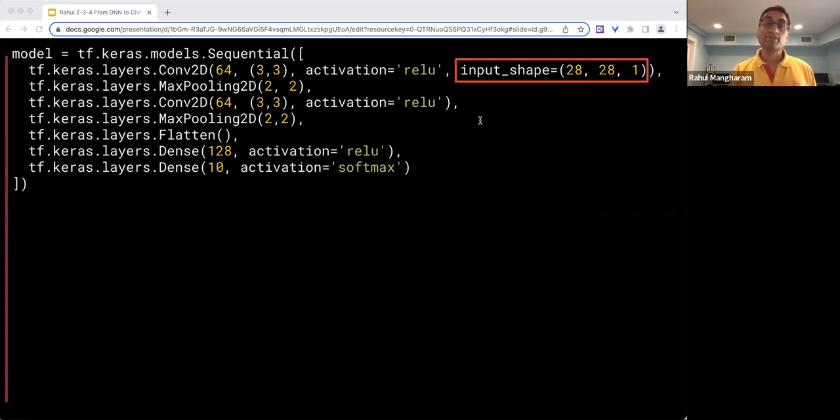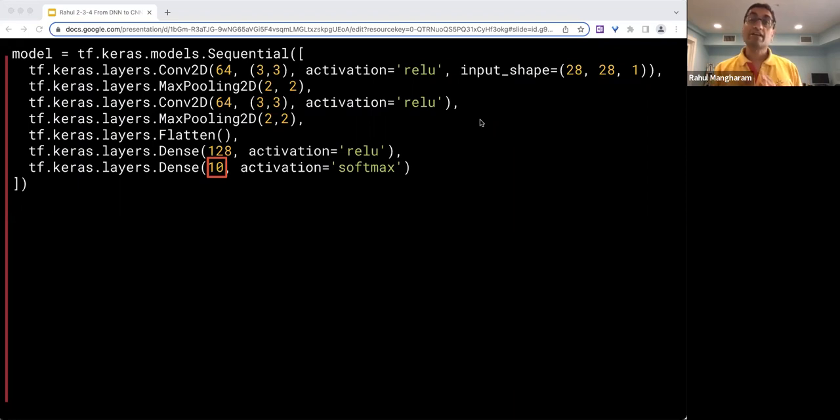So a color image will have 3 channels, so it'll be something by 3. And a monochrome image will have 1 channel. So it's specified here. Our image is 28 by 28, 1 channel. So 28 by 28 by 1. Our output layer will be 10 neurons as before, as we have 10 classes.